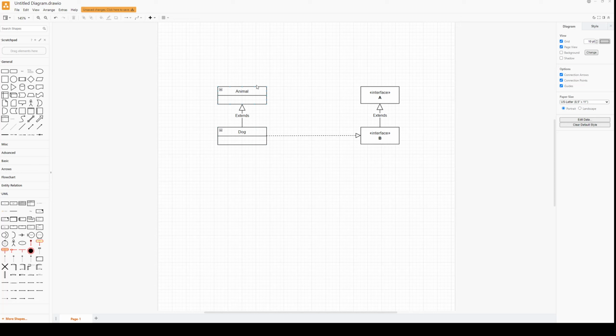So inside of animal, I would expect to find all the things, all the state information, all the data related to animals. Maybe that would be the genus, maybe that would be just the name you want to give to the animal, etc. A dog would then be a specialization of that. So it would be a specific name, specific genus.